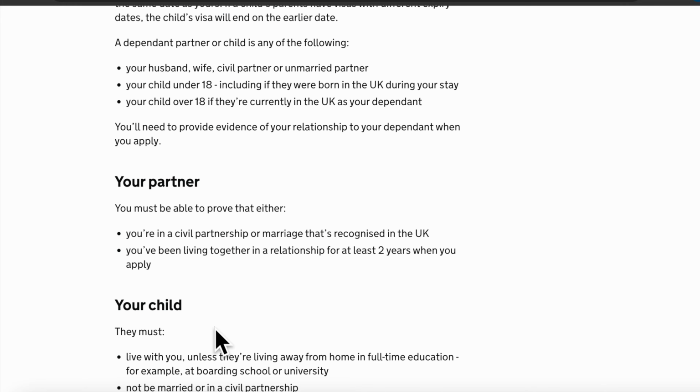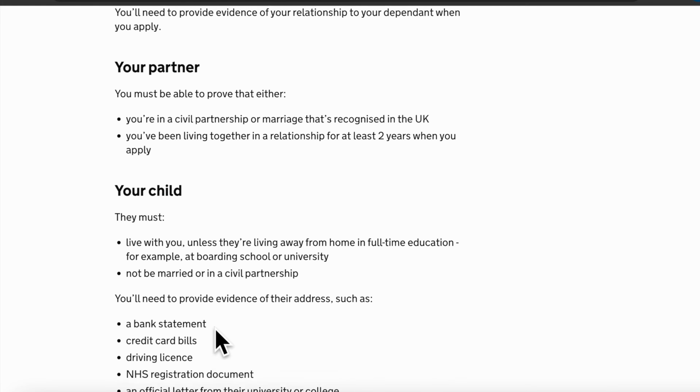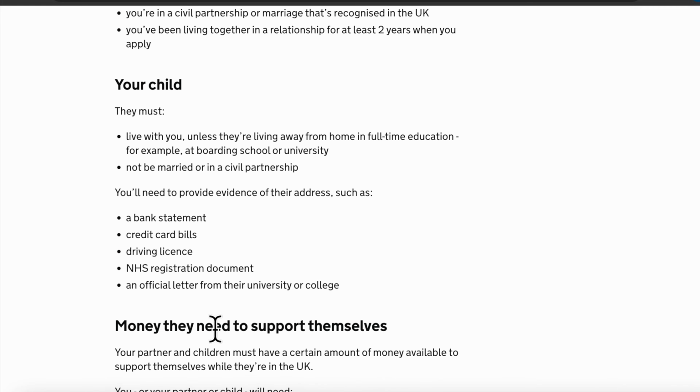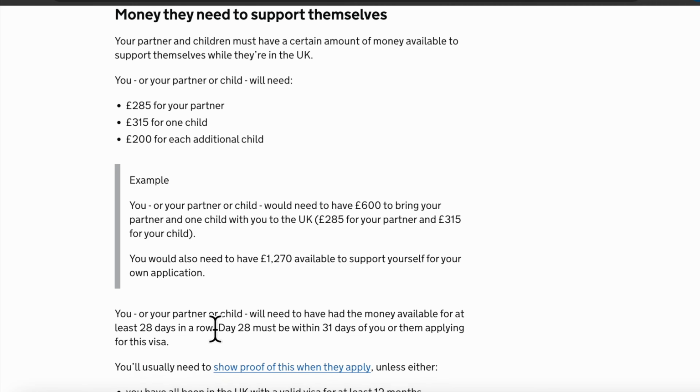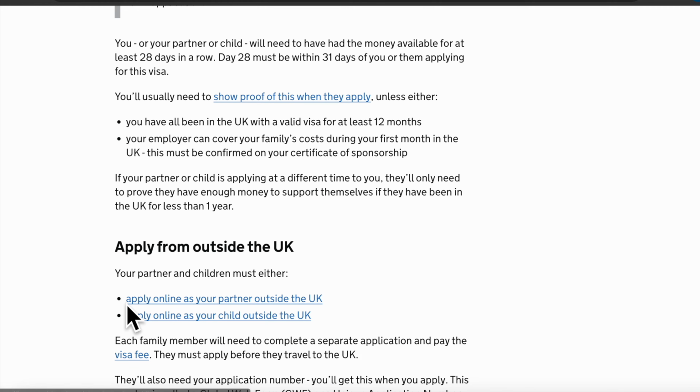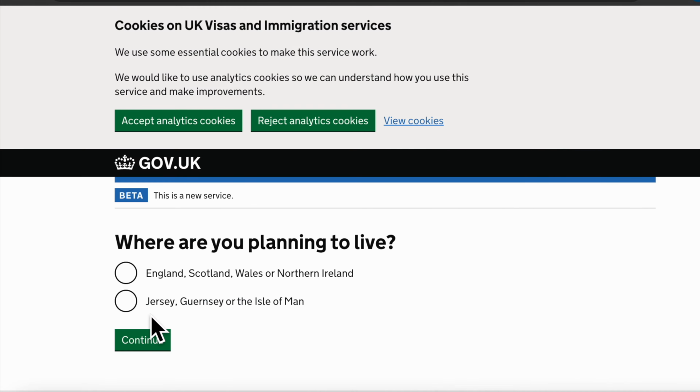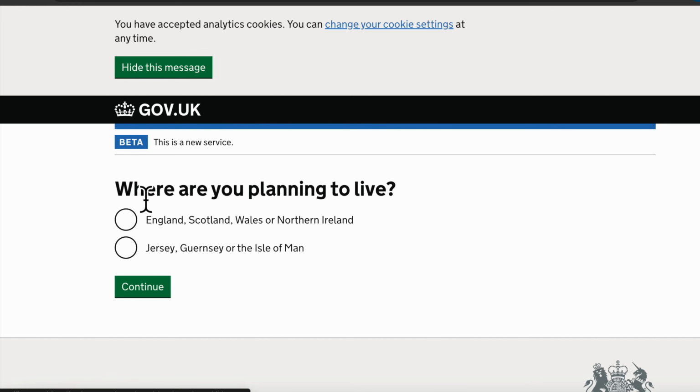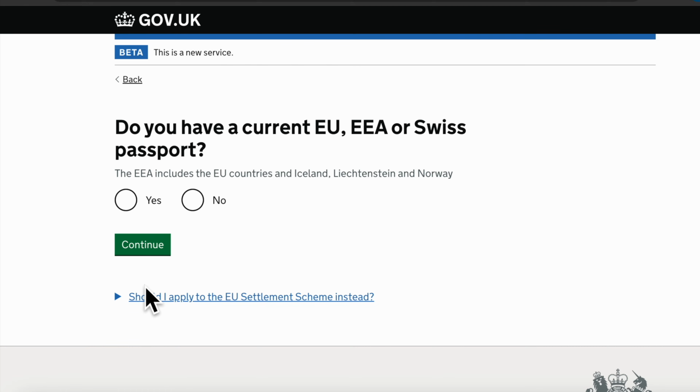Under it are the criteria and the requirements needed for you to be under those visas. So let's go ahead and find, since I am the one applying for my child on behalf of my husband while he is in the UK, so I'll go ahead and apply online as your child outside the UK. Where are you planning to live? We are living in England, so I'll go ahead and check that one. Click and continue. Just take whatever applies to you.